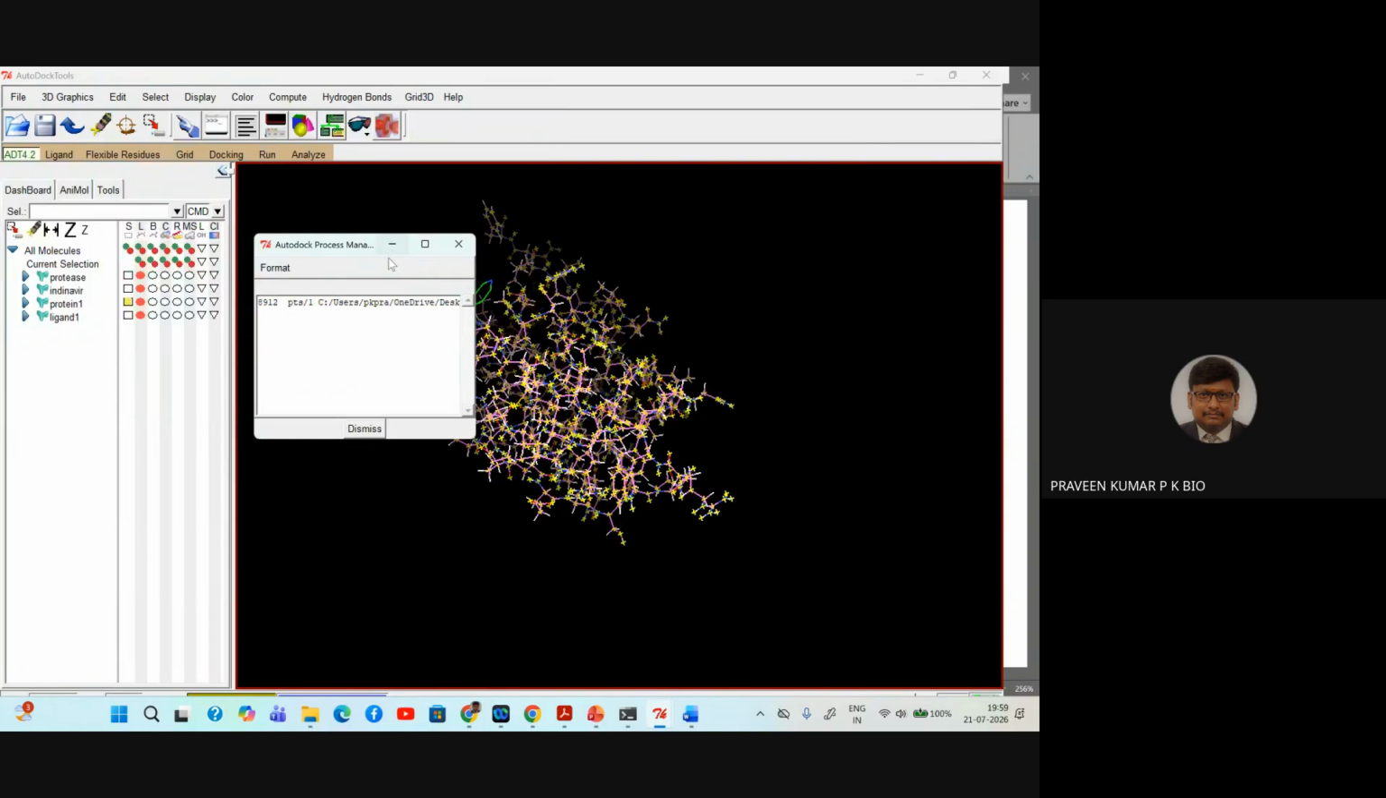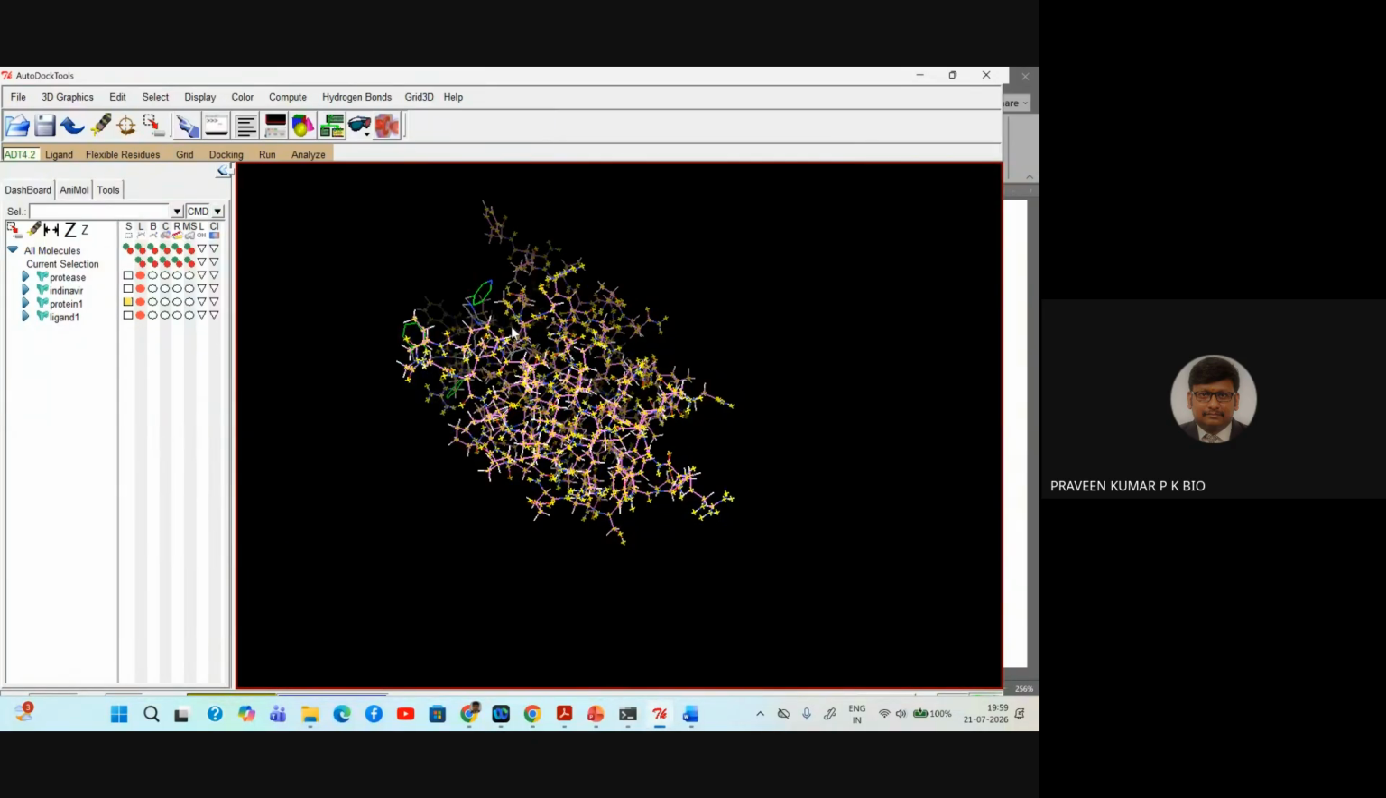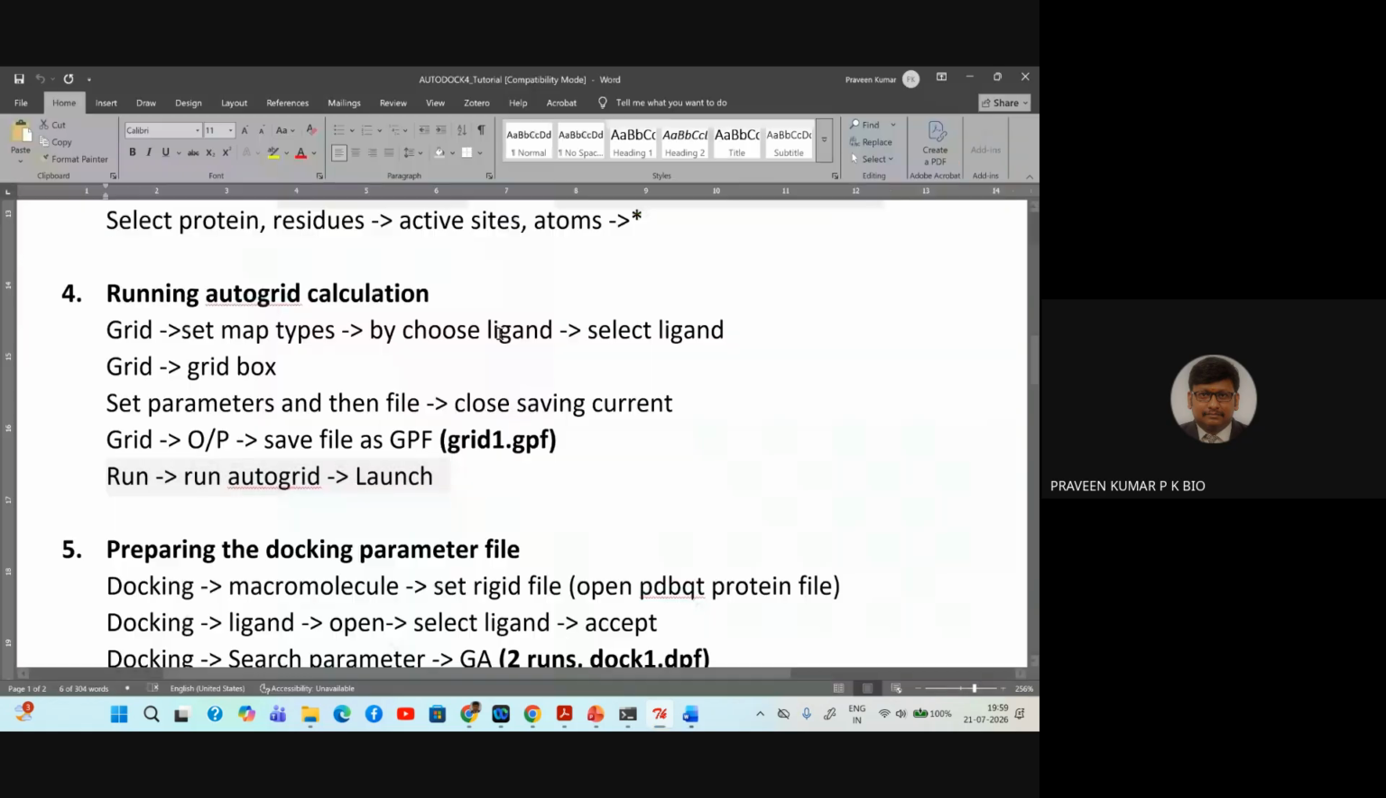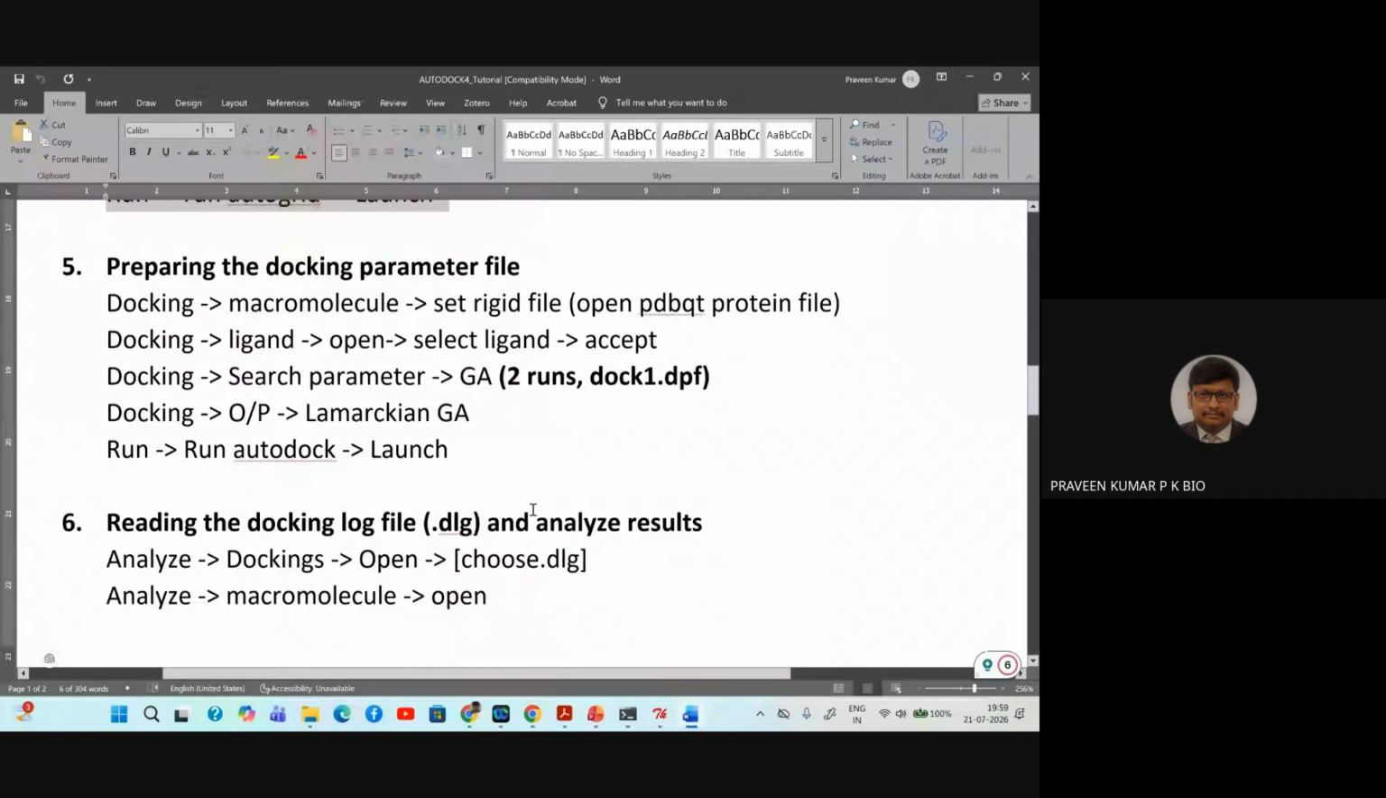If the white window immediately closes, then there is some mistake you have made in the intermediate steps. If the white window is not closing immediately and is taking some time to close, then whatever steps you have taken are correct. This is how you can confirm whether your docking protocol is correct or not. After some time only it closes. You are fortunate to move to the next step.